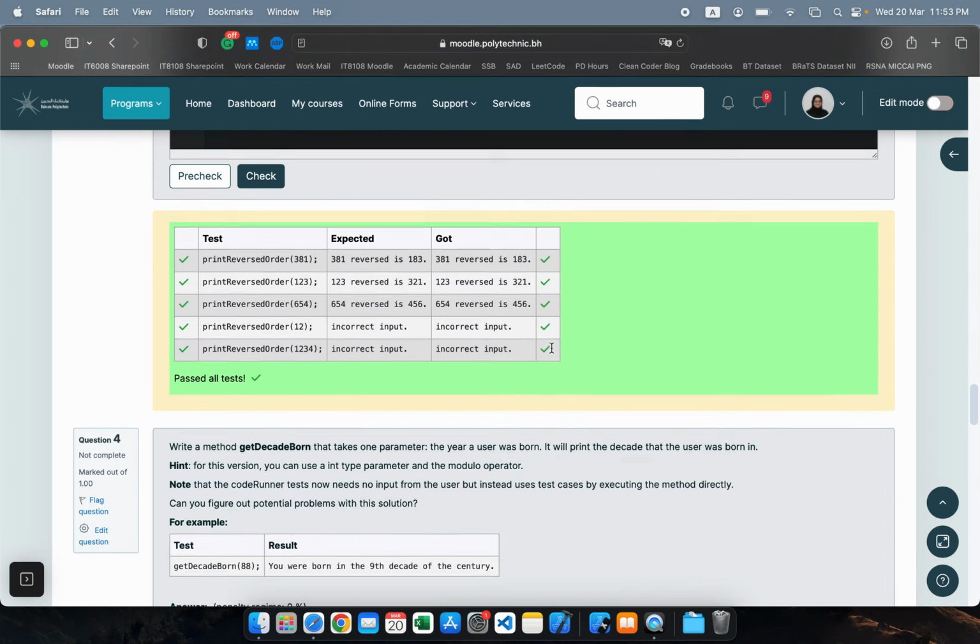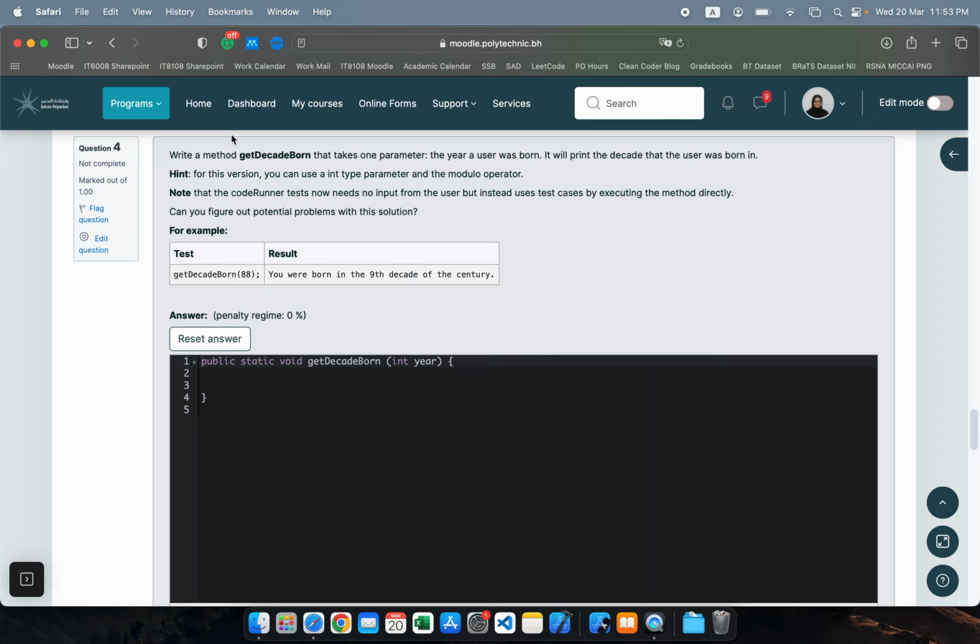Okay, that is done. Now write a method get decade born, which is already given to you. It takes one parameter, the year that the user was born. Here they didn't tell you what the type is, but if it's a year, it's basically a number, so you can just assume it to be integer. It will print the decade the user was born in. Hint, for this version you can use the int type parameter and the modulus operator.